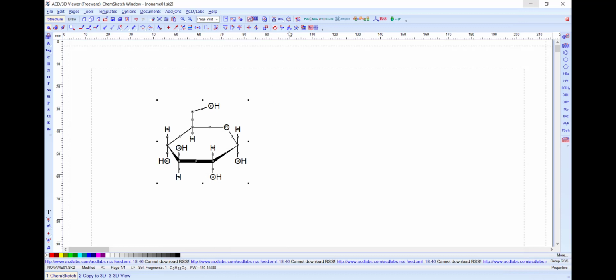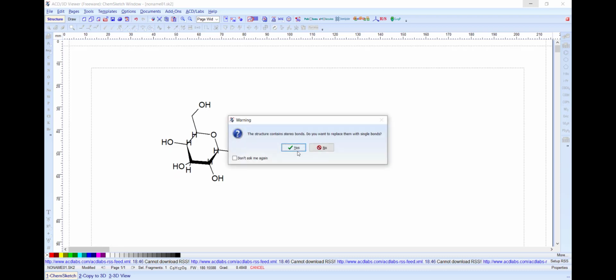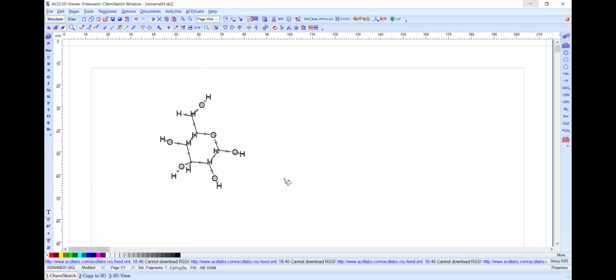If you need to 3D mode this, then you can 3D optimize. I forgot that step on the last one. I should have 3D optimized it. I was just trying to get to this place here, but I 3D optimize it. Remove hydrogens before? I don't want to. I want my hydrogens to be there. It contains stereo bonds. You want to replace them with single bonds? Sure, it doesn't actually matter. And then I can copy that to 3D.